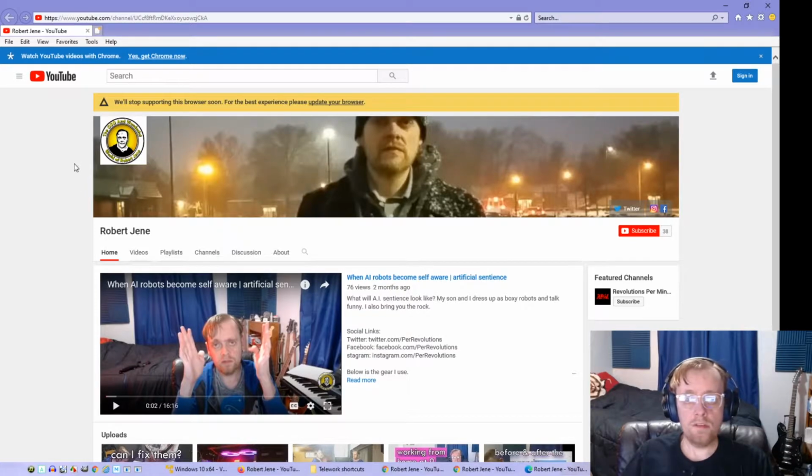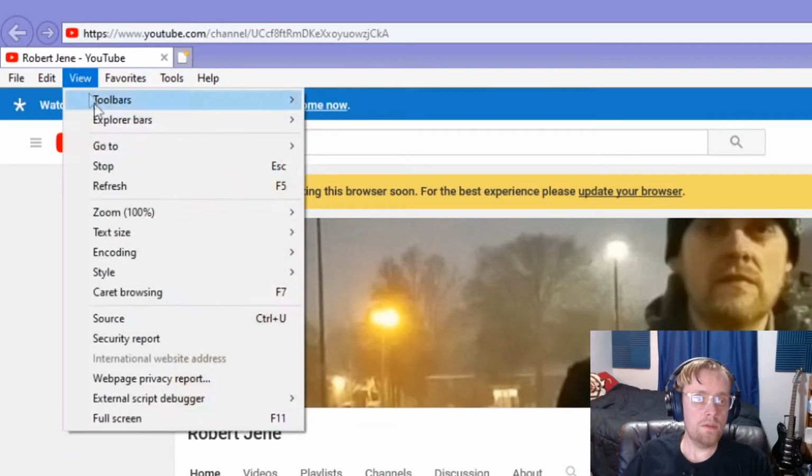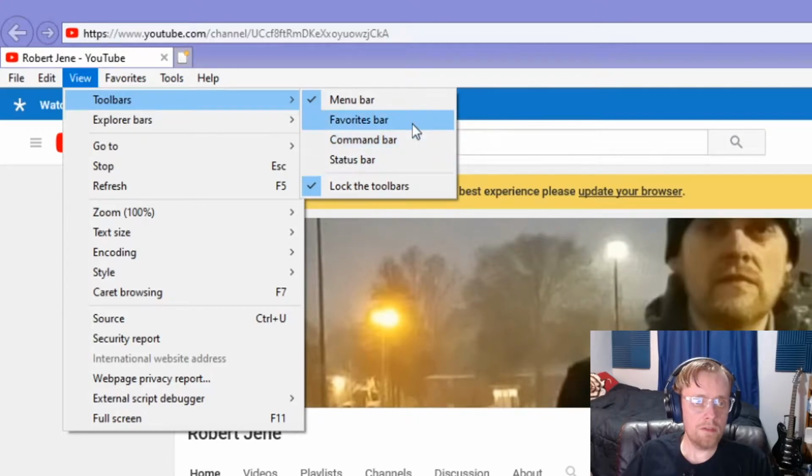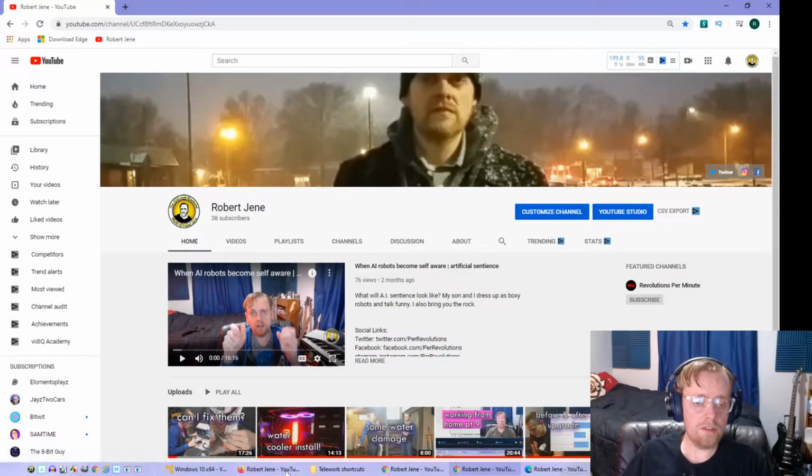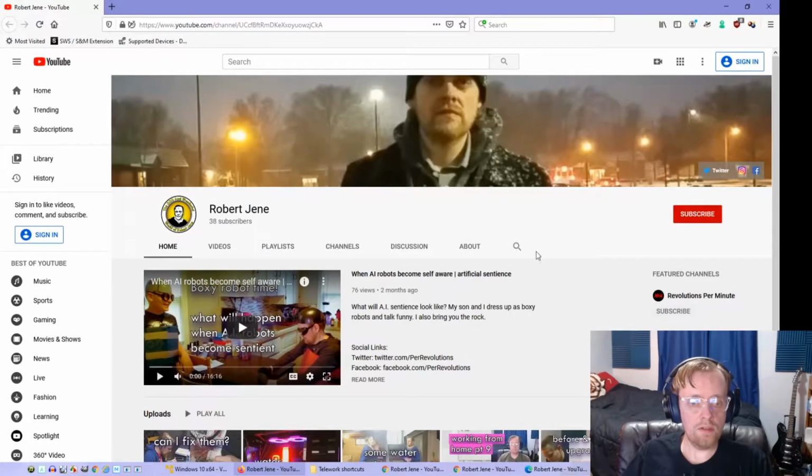I actually work with this a lot on multiple computers, especially my work computers where they have systems that require Internet Explorer. You go to View, Toolbars, Favorites bar. Internet Explorer calls Bookmarks favorites. Go figure. What about Firefox? That's another one that's a little different.